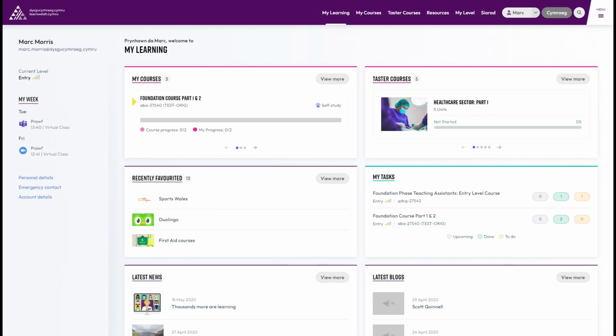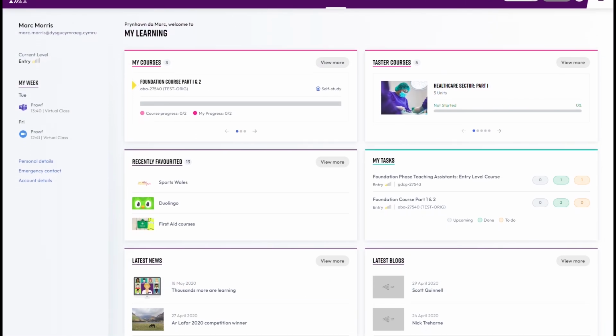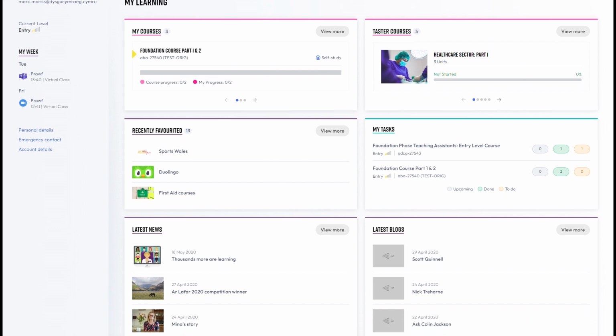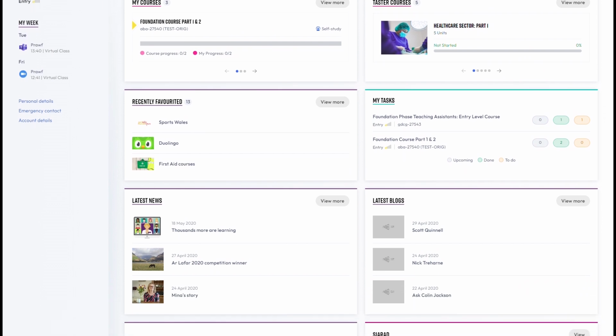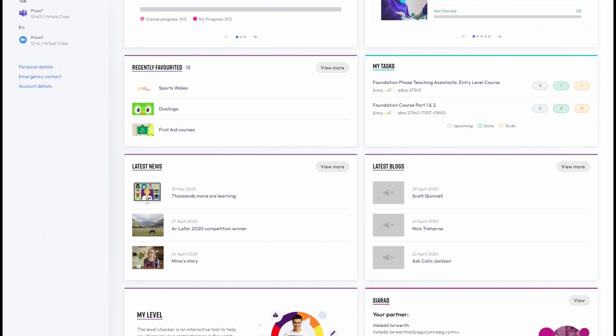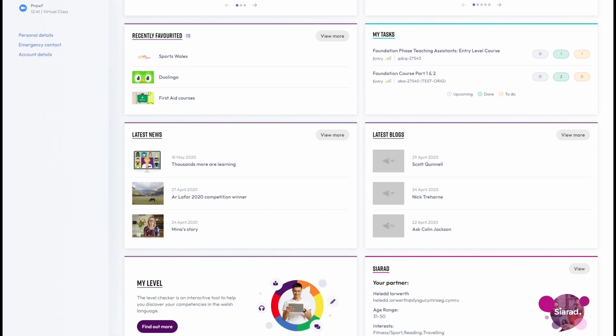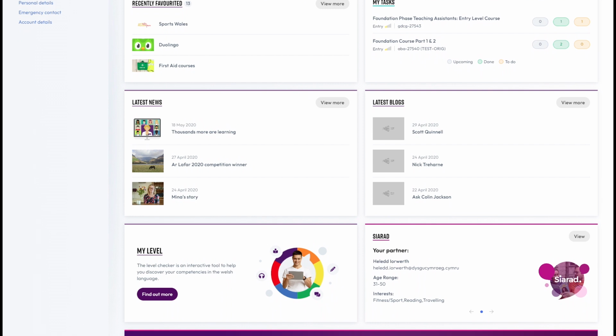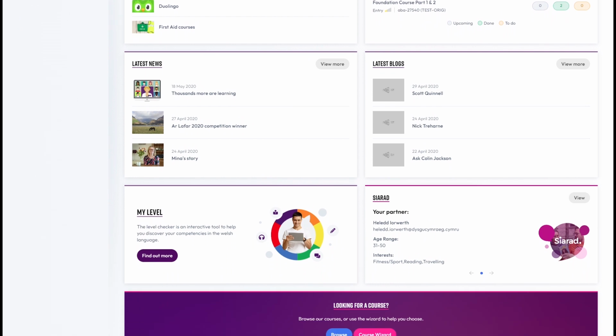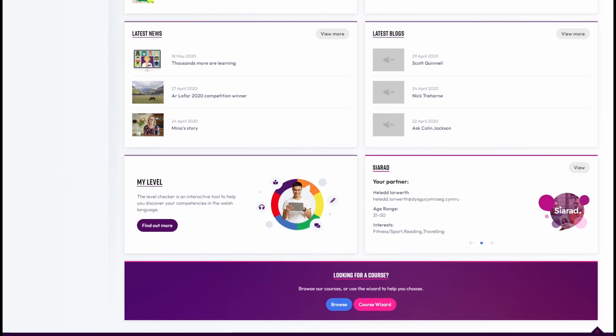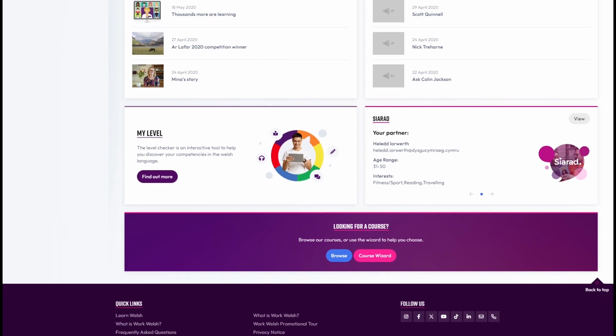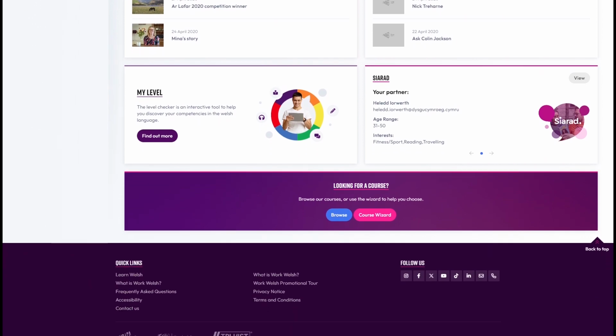There are several tiles on My Learning which gives you access to all Dysgu Cymraeg's resources. You can enrol on a course, for example Sadwn Siarad or a weekend course, information about events, and read various blogs about other learners, what tasks the tutor wants you to complete during the week, and much more.